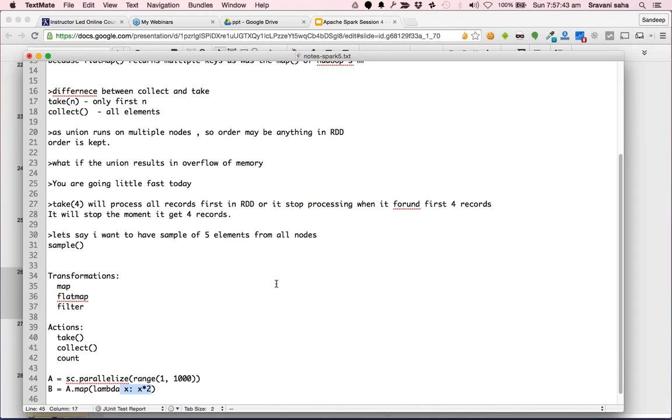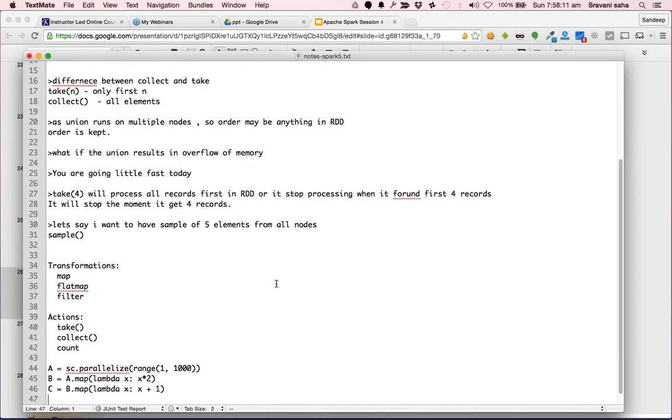I'm just using an inline function instead of creating a function. If you have an objection with this, I will create a fresh function. Okay, if it's not clear, I'll make a fresh function. Then we are creating C, which is again B.map, lambda x. So after multiplying, we are adding 1 to it. So we are basically trying to compute x into 2 plus 1. All the elements should be multiplied by 2 and then added by 1.